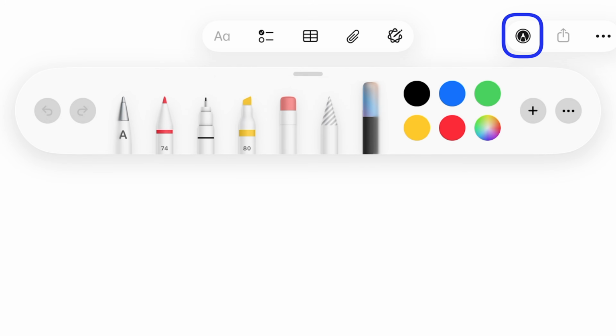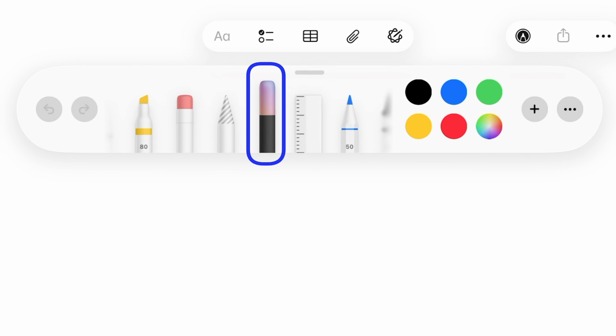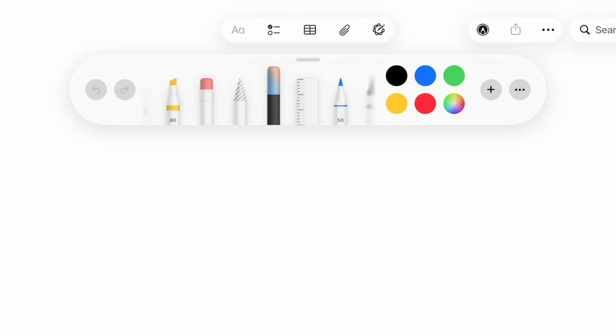Image Wand is one of the most fun features in Apple Notes. You know how sometimes you want a picture in your note but don't have one? Image Wand fixes that using AI. Tap the Apple Pencil tools and look for the Image Wand. It looks like a colorful wand. Now you've got two options.